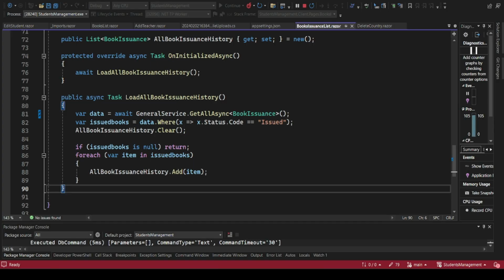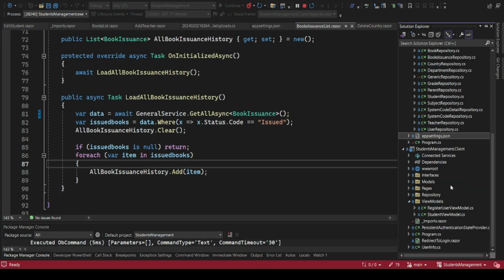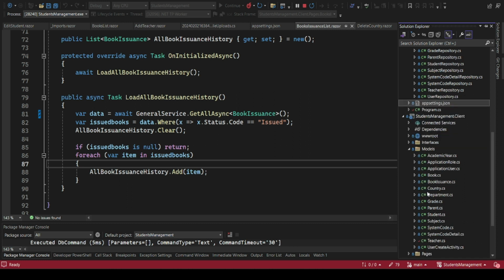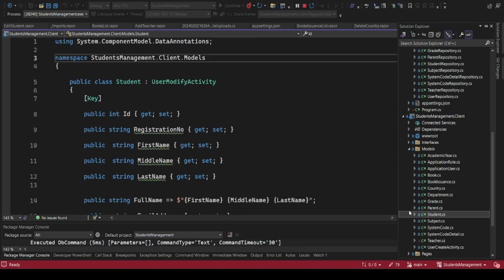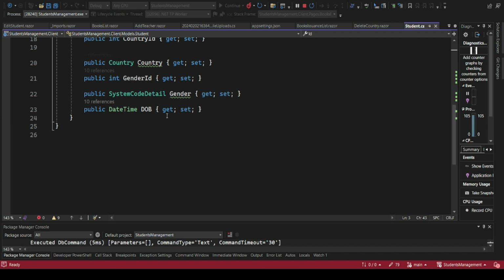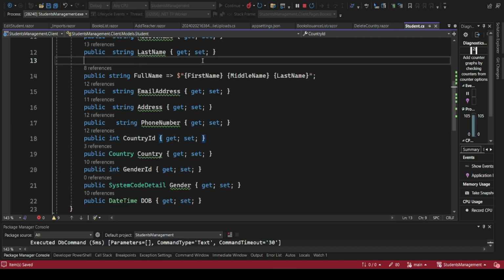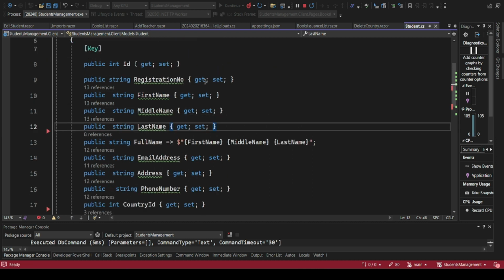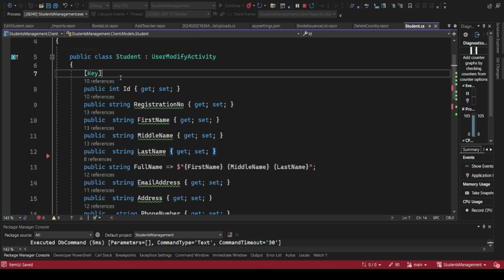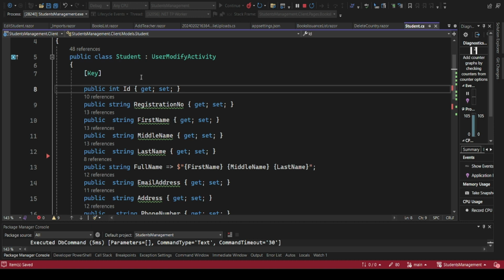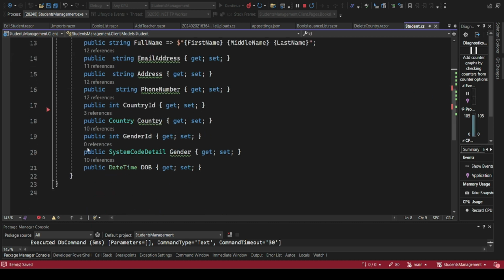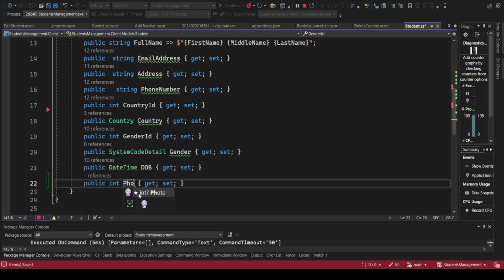To begin with, let's go into our model. Then we check if we were capturing photos in our model. You can see we don't have anything, but I want us to capture the photo name of the student when we are registering the student's details. So I want us to modify our model. Then we just say photo here.